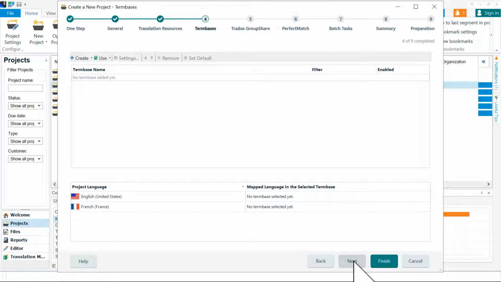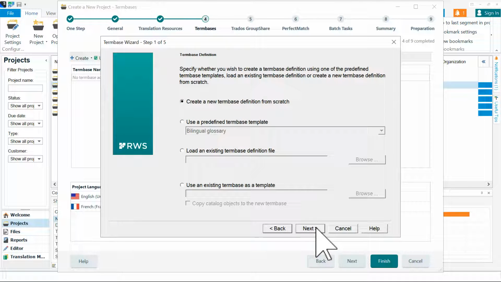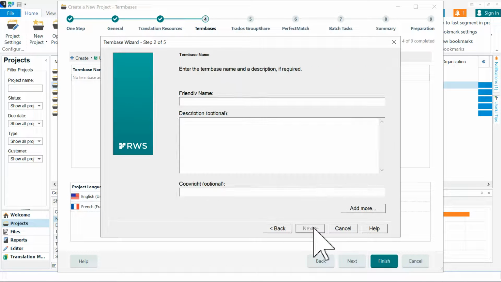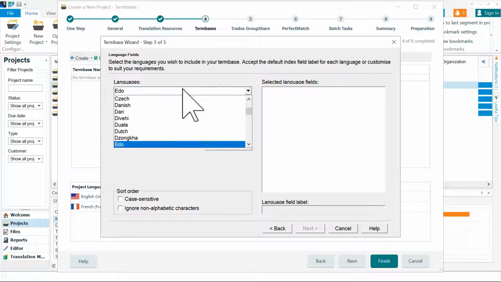Now let's move to term bases. I also need to create a term base since it's my first time working with Trados. So let's use this wizard. Next, create a new TermBase definition from scratch. That's what I want to do. Friendly name: video TermBase. Next, languages. That will be English.